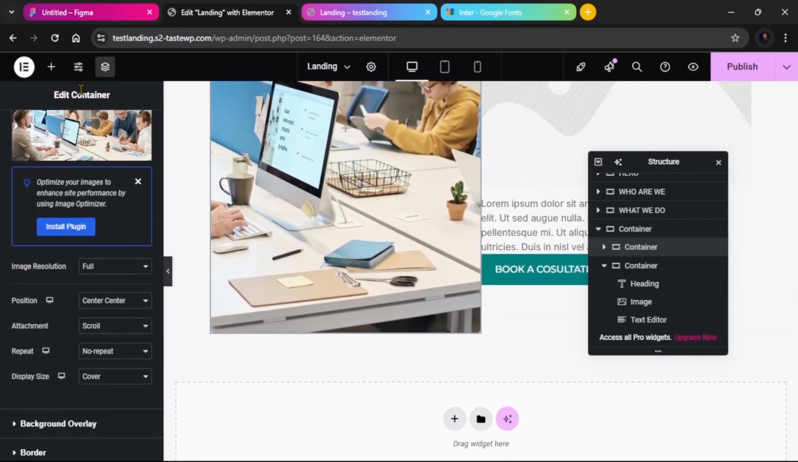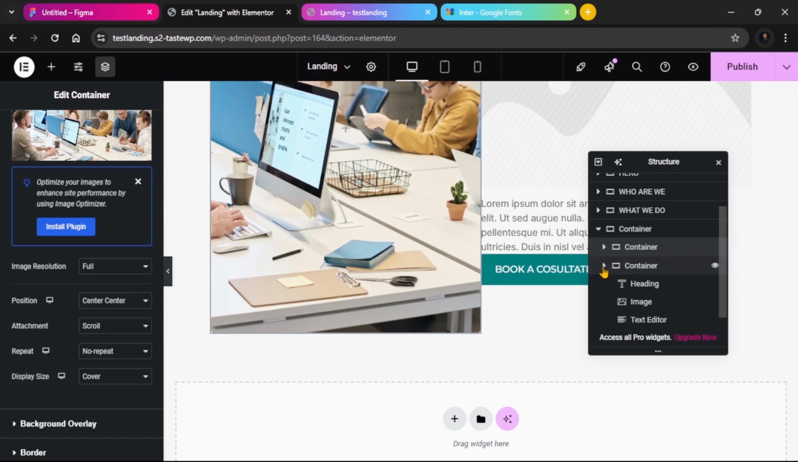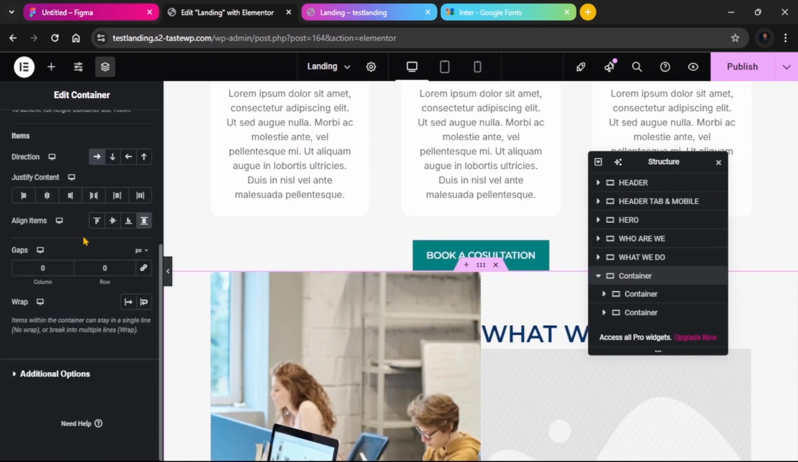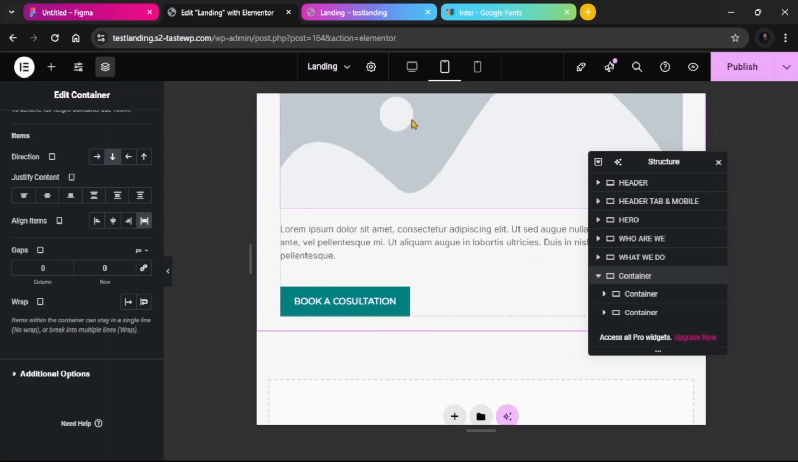Then what do we need to do next? What we need to do next is give it space or gap between this container and this container. And what do we have here? We have 46. Come here. So it's the main container, right? I'll go to this. Then column gap 46 now. We have a space between them. Then for tablets it is 0.